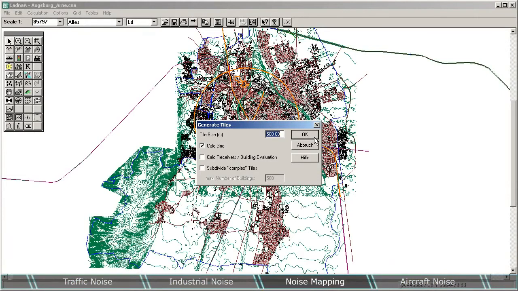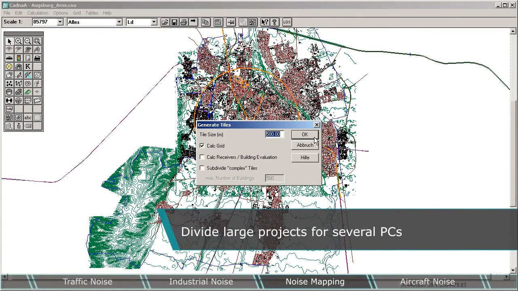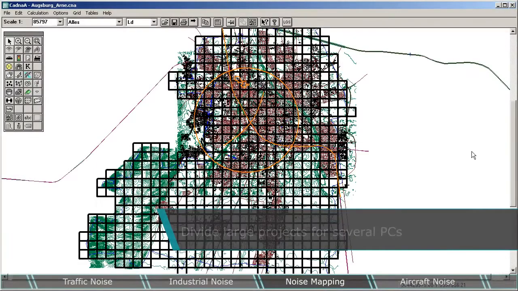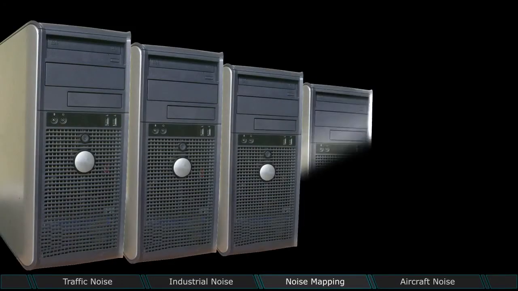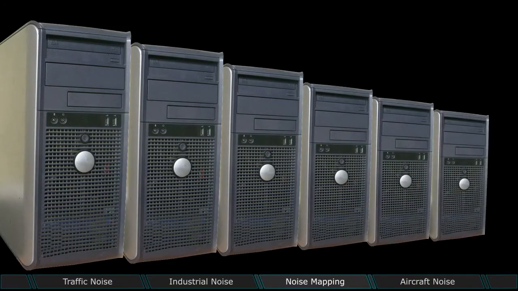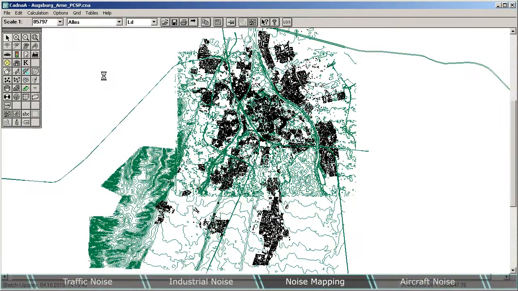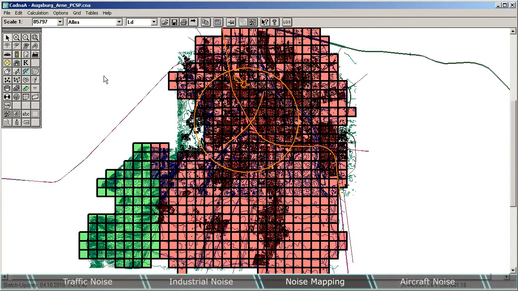Do you want to speed up calculation time by using more computers? No problem with CadnaA. It's possible to let the program tile the project depending on your demands. Participating PCs can automatically load and process the tiles. During the whole process, you can always check which tiles already have been computed.